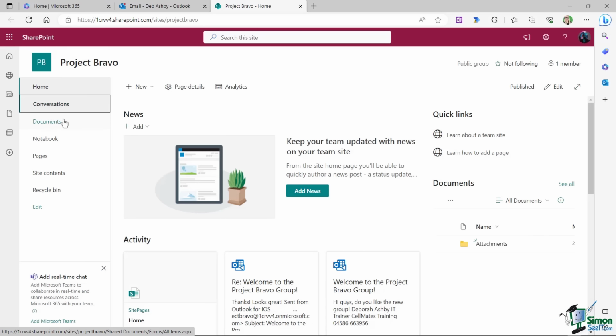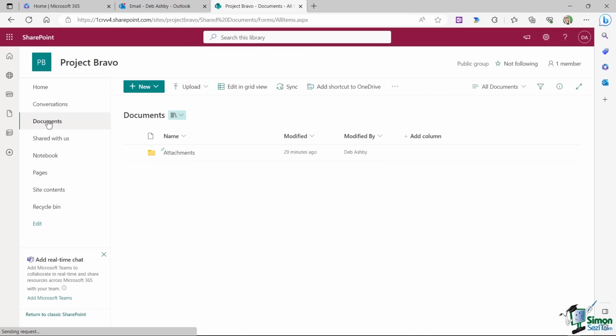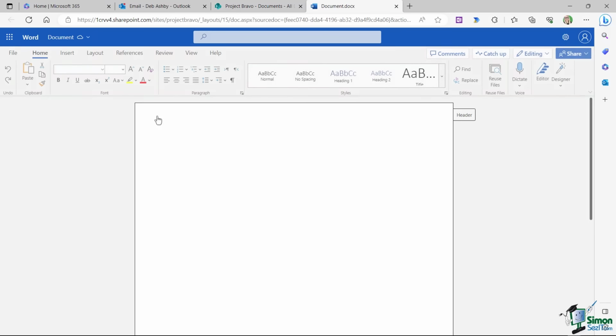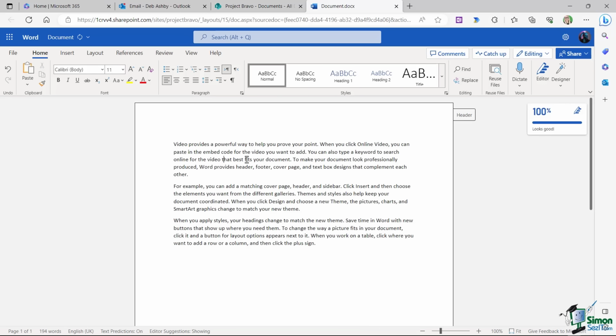Now, if we click on the Documents link in the left-hand menu, that's going to jump us across to the SharePoint file library for this particular group. If I have a file that I want to upload, I can click Upload and I can upload a file or a folder, or I can create a brand new document from here. So that's what we're going to do. We're going to create a Word document. It's going to open in Word Online, and I'm just going to type in some test text. So I'm going to do my little dummy text trick just here, just to get something in there.